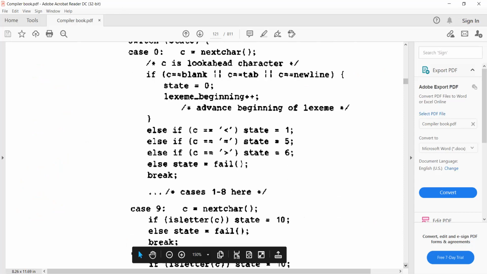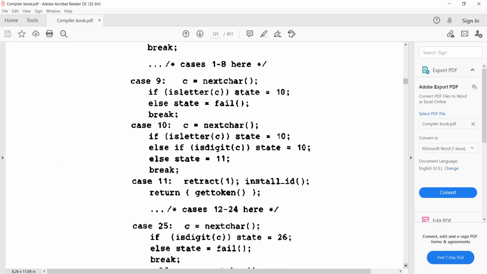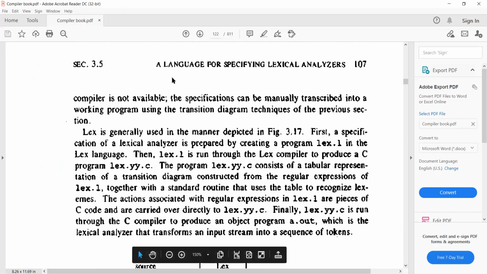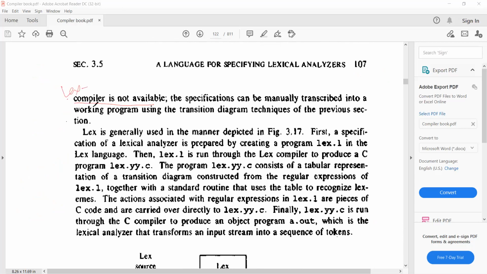We'll be talking about this code later. Even if a Lex compiler is not available, even then you can use those notations. The specifications can be manually transcribed into a working program.